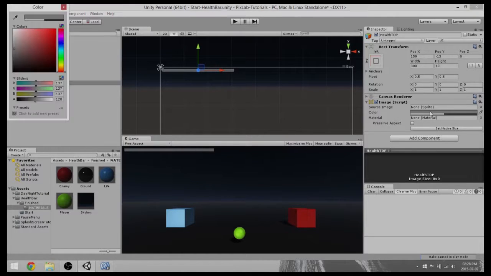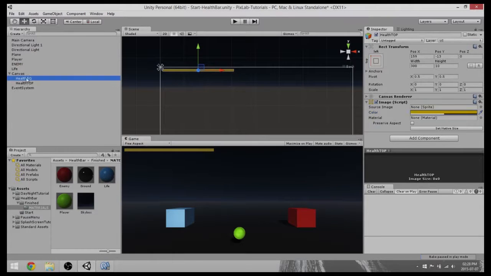Alright, then I'm going to select the color here. I think, yeah, let's go for that orangish color. That's pretty cool, orangish yellow almost. Now you'll notice that the canvas system has a sort of layering system. Things that are at the top will be right at the back in your scene. So if I take health BG and I drag it to the top, then suddenly health BG is above the health top image. So that's basically it.